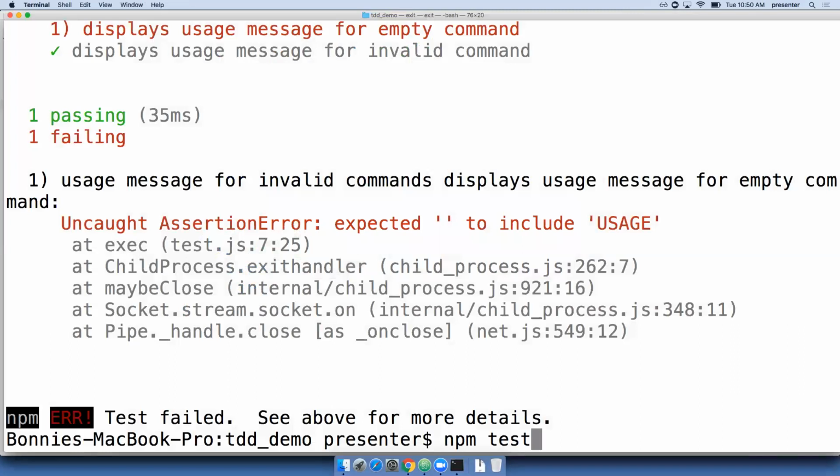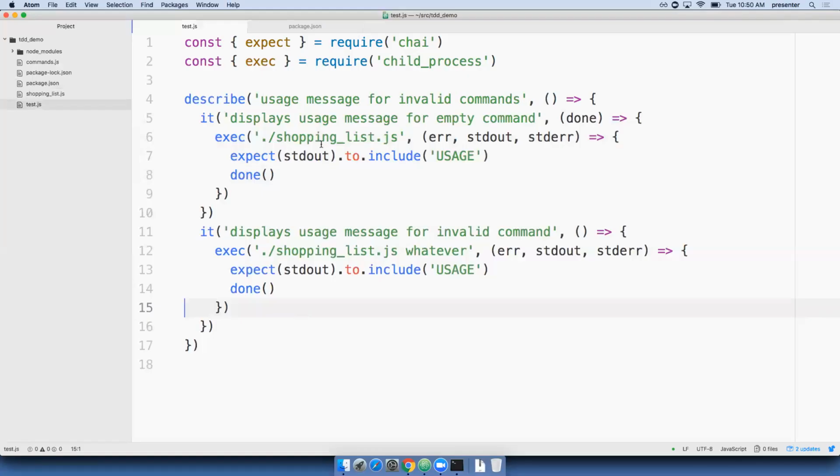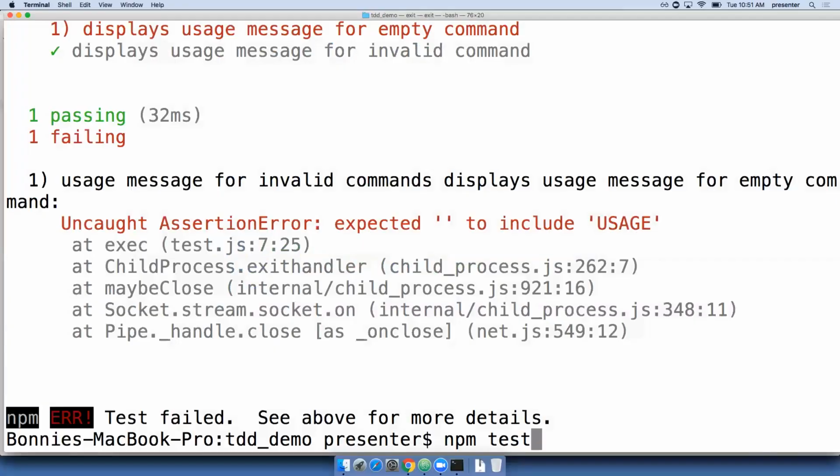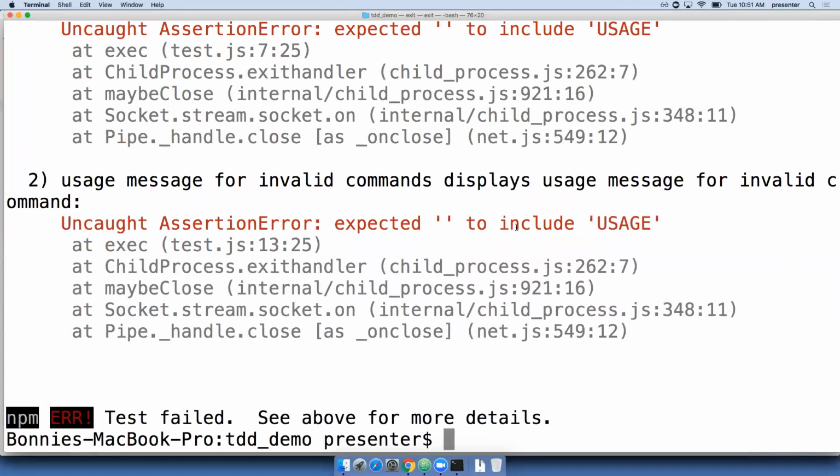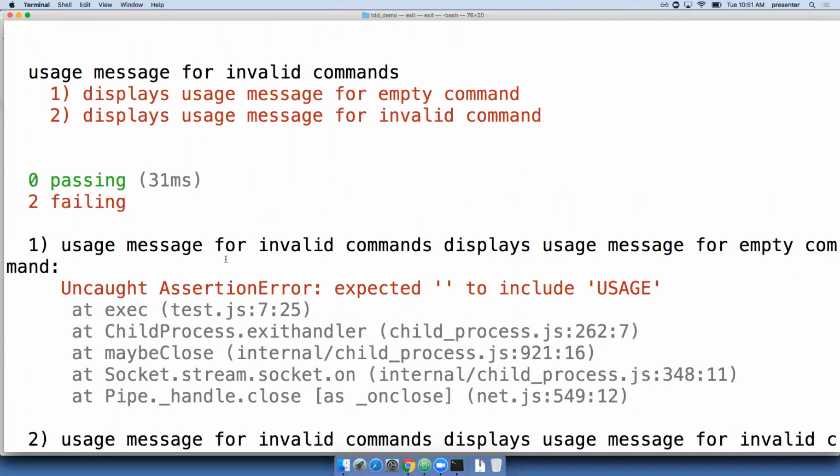Okay, so now I'm at my test-driven development. Oh, I didn't put the done here. Okay, so now I have 0 passing, 2 failing. That's what I want for my test-driven development.